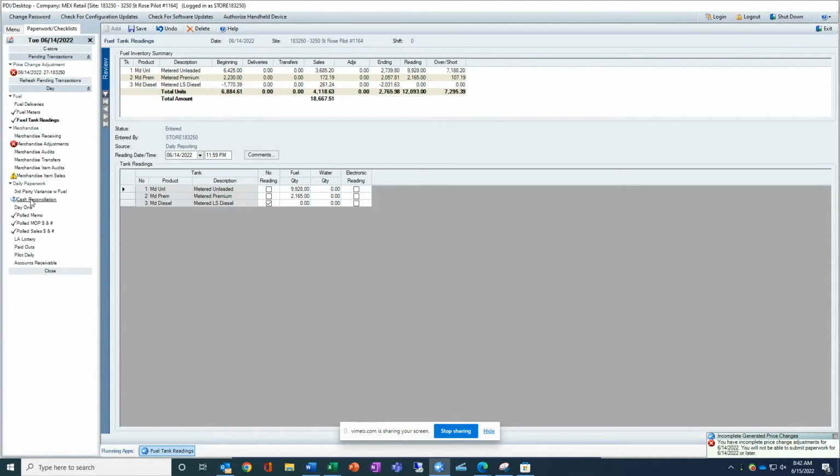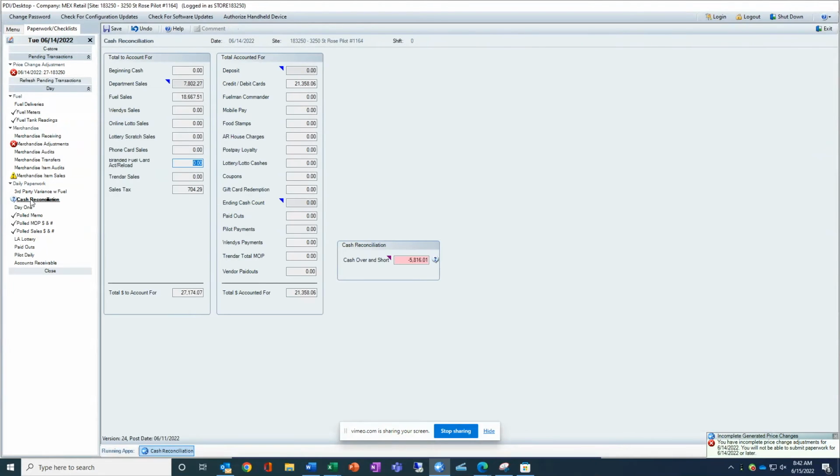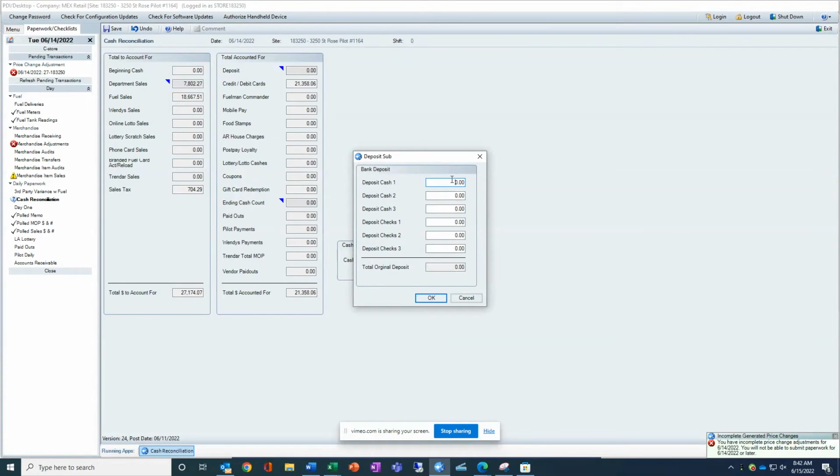The next step I usually go to is cash reconciliation. Now the cash reconciliation comes off of your glory. It's just the money that you deposited into the safe from the day before. So the number that you're looking for is the total BAI deposit, which in this case is $4,896.75. So go to deposits, click on it, put that number in, hit OK.